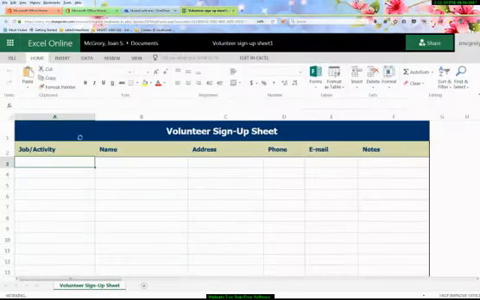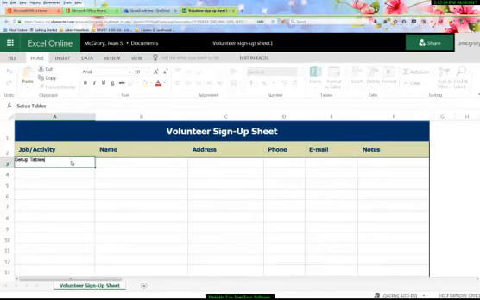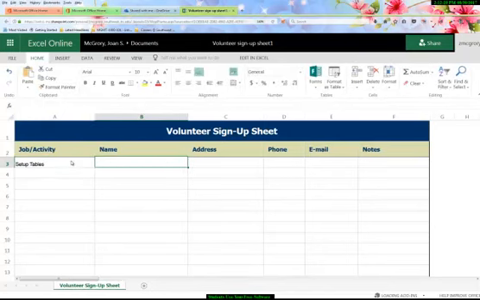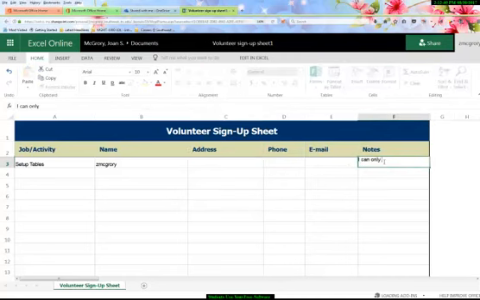And so I say, okay, for whatever our event is, I agree to help set up tables, and I'm going to put my name in here that I'm going to do that. Now, we probably wouldn't need address and phone, but maybe you put your cell phone and that kind of stuff. I can only stay 15 minutes. I'm going to set up one table, right?